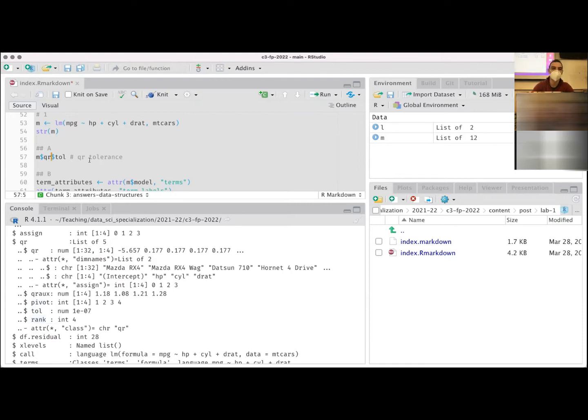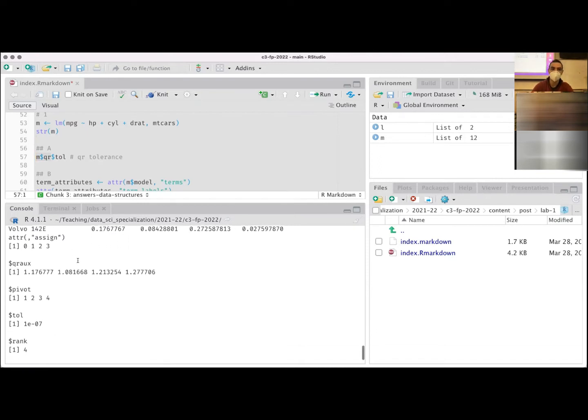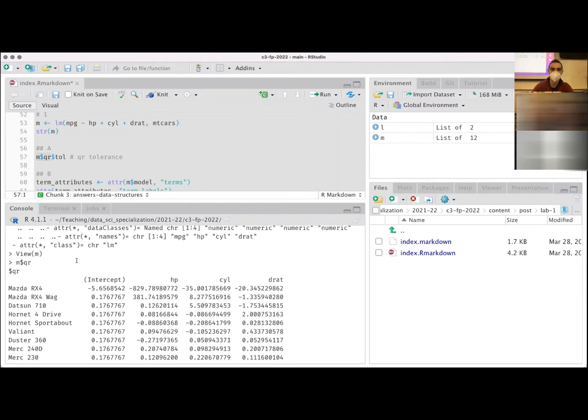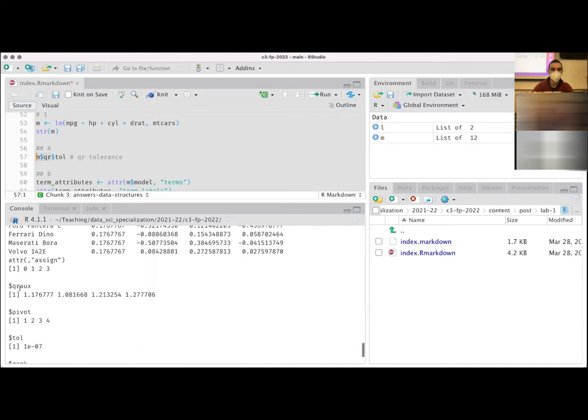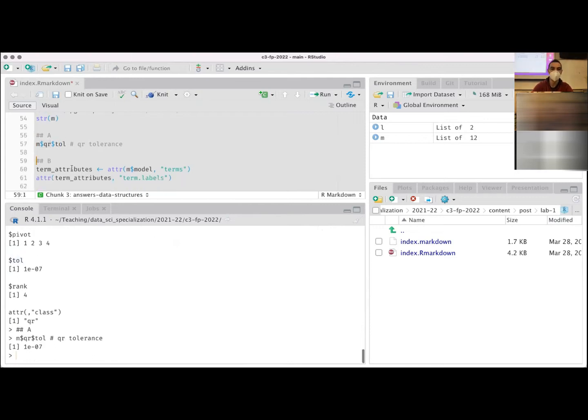So we can just do $qr. That gives us back that list of length 5, right? So there's that matrix. So we have QR. That's that matrix, and then we have this and this and this. And we're just trying to get to tol. So then we just use $ again and call tol, and we get the QR tolerance.